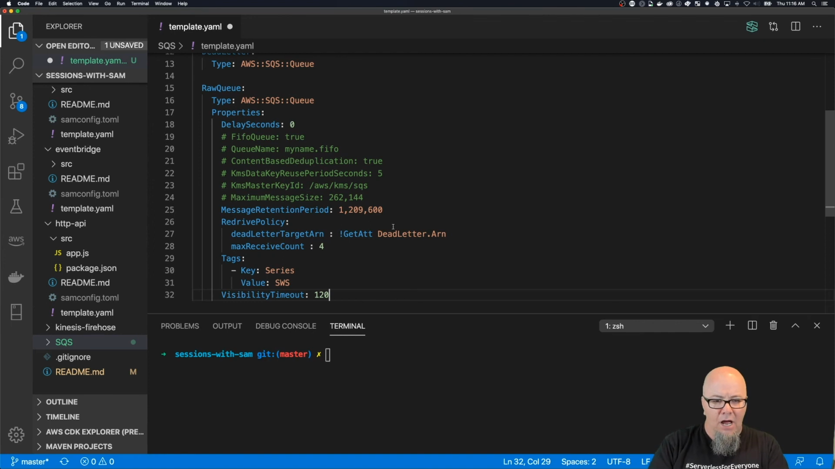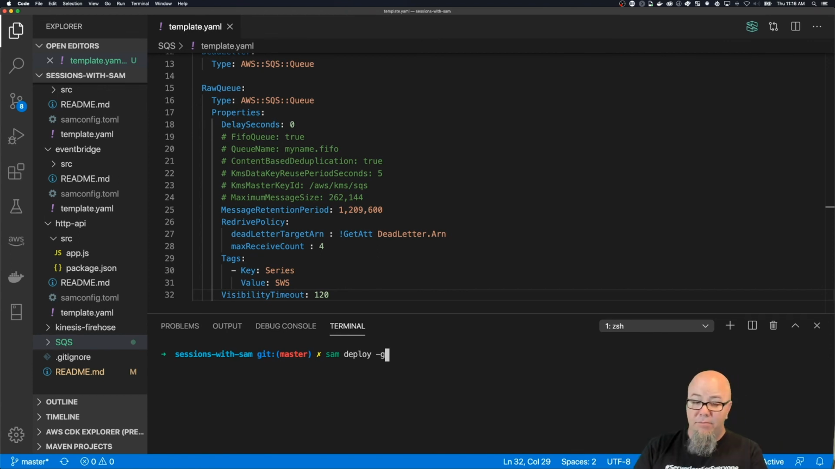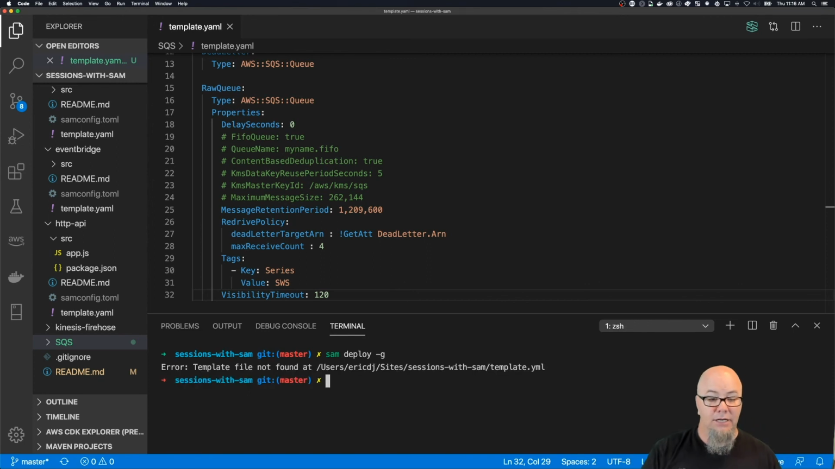So, all right, that builds out our queue. At this point, let's go ahead and deploy this. SAM deploy, and I'm going to do a -G because remember this is my first time deploying it, so I want to do a guided deploy to set some values. And it is not there because I'm not in the folder. So let's do that. All right, now I'm in there.